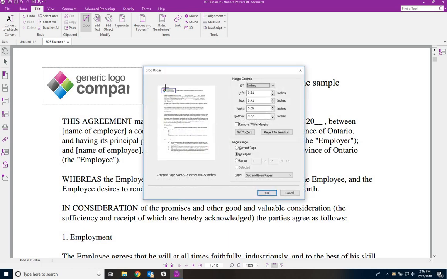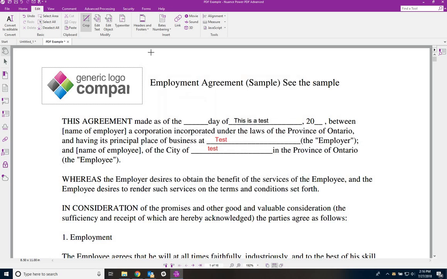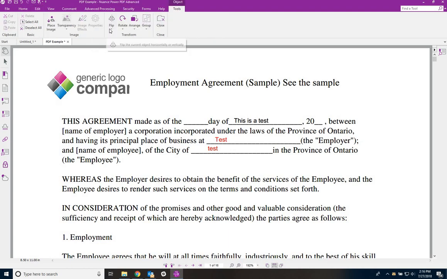I hit enter. It's going to show where you're cropping. I can pick the pages I want to crop, just all pages or maybe just current, and I can hit OK. I need the document, so I'm not going to do that. There's that edit text. There's also an edit object.